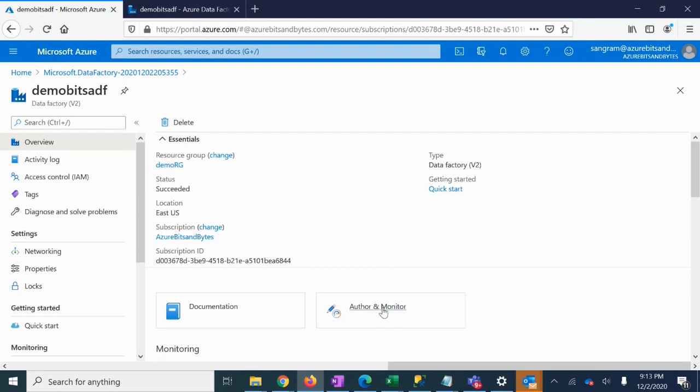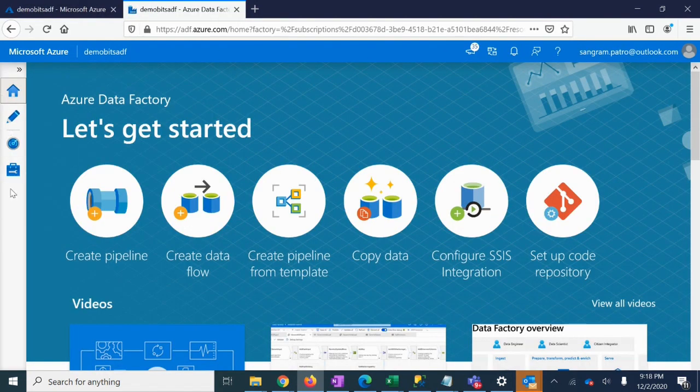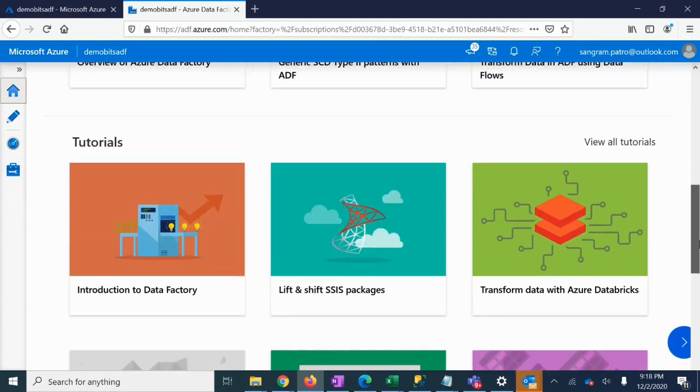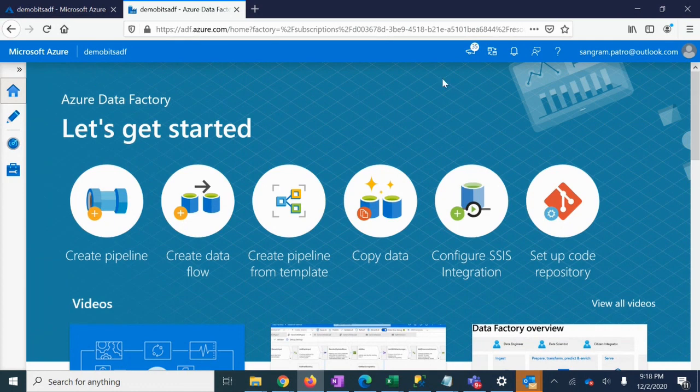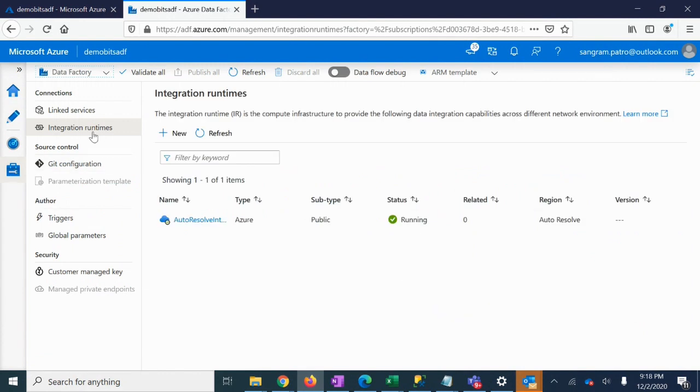Now let's move to author and monitor, where we'll see the workspace. Clicking on author and monitor will take us to a different page where we see 4 tabs: overview, author, monitor, and manage. Under the overview section, you can see some tutorial documentation about data factory. Again, it has beautiful documentation. And then I'll directly go to the manage tab. I would come to the author tab in a while. Under the manage tab, you see there is an option called integration runtime.